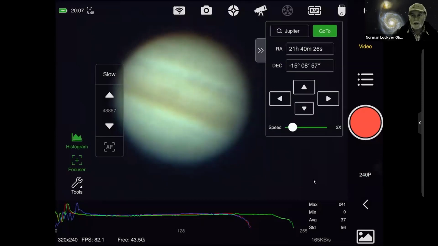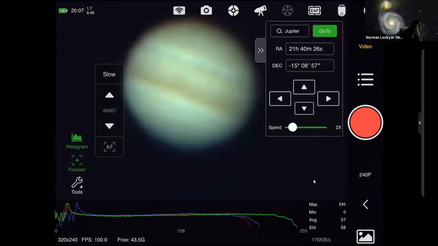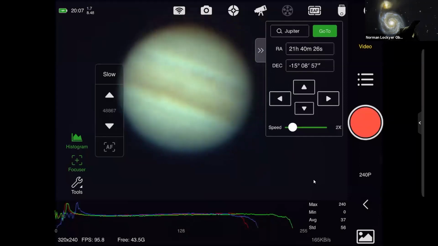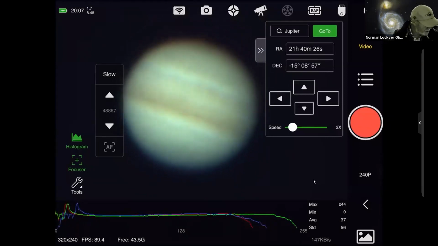Because Jupiter's fairly low down in the sky, we can see the atmospheric dispersion kicking in. You can see the top half of Jupiter is fringed with red, and the bottom half is fringed with blue. But we can correct that with a little device called an atmospheric dispersion corrector, but I haven't got it fitted today.